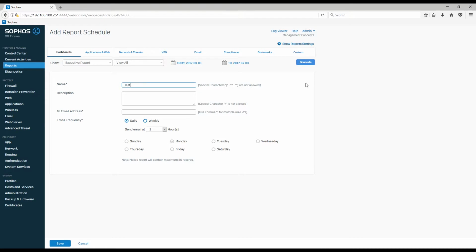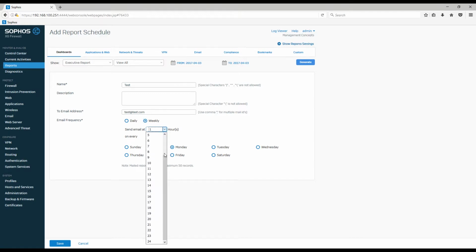I'm going to name mine Test, and in the email address box, I'm going to put in an email address. After that, I'm going to select the frequency that I want to receive it. I can choose to either have it come daily or weekly. If I select daily, all of the days will be grayed out. If I select weekly, the days will activate and I can select the day and time I wish to receive them. Note, the time is in 24 hours versus a 12-hour clock type, with 1 being 1 a.m. and 13 being 1 p.m.